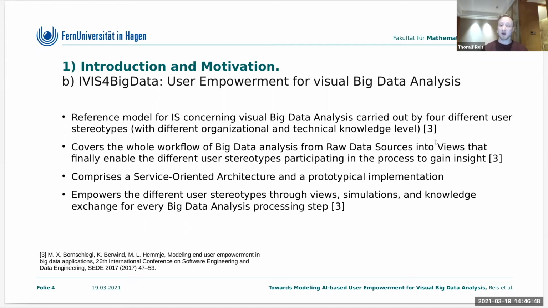It describes how these users can interact with the data, what processing steps are being followed, and what different user stereotypes exist. From very technical user stereotypes, for example, in data integration, up to management level user stereotypes that consume the highly aggregated results in the form of dashboards.